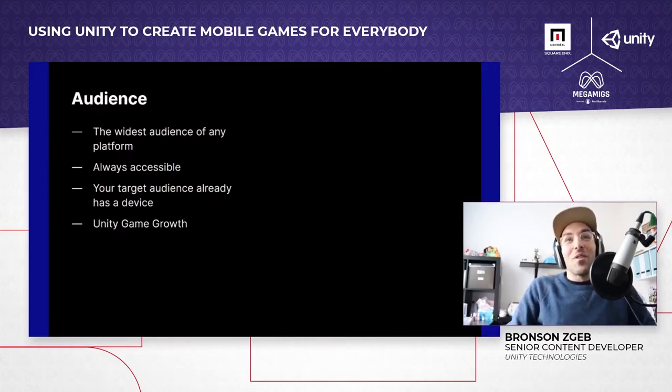So, I mean, we all want people to play our games, right? That's why we make them. And one of the great things about mobile is that everybody has a mobile device on them at all times. These devices, they're always on, ready to play at any moment. And mobile devices, like I've said before, have the biggest audience of any gaming platform. So if we really want people to play games, it makes sense to make them for mobile, right?